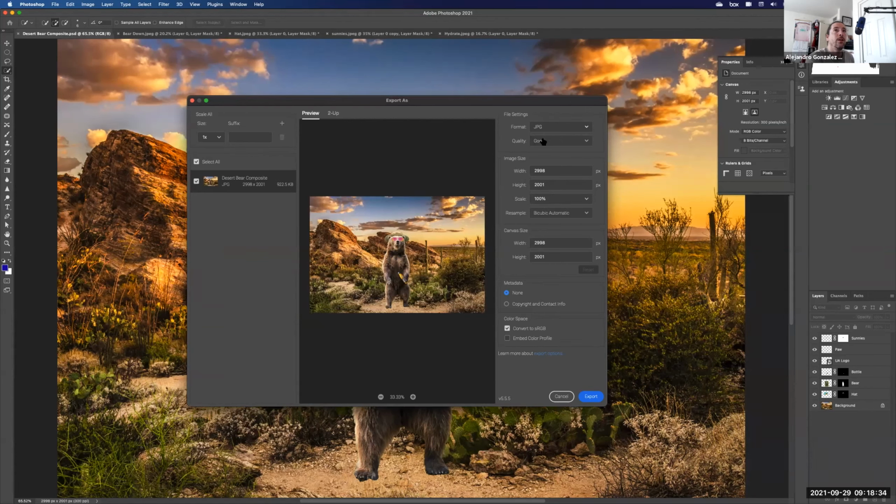So you have your format here. Generally, JPEG is what you want for an image. If you have something like a logo, or like you want to make a bear with a cutout background that you can put into other images whenever you want, that's when you would choose PNG. But when we're working with photographs anyway, JPEG is good. You can resize it here if you like.